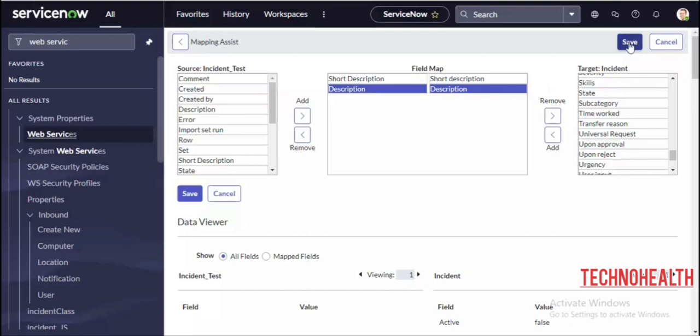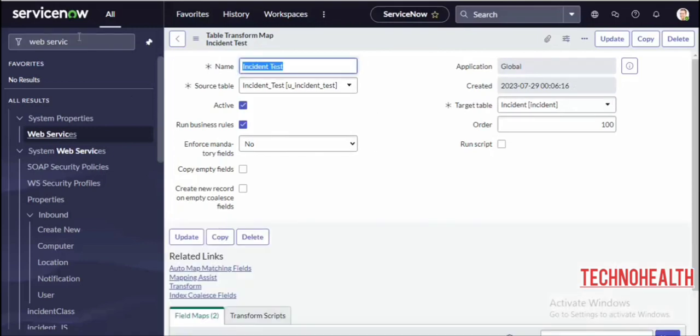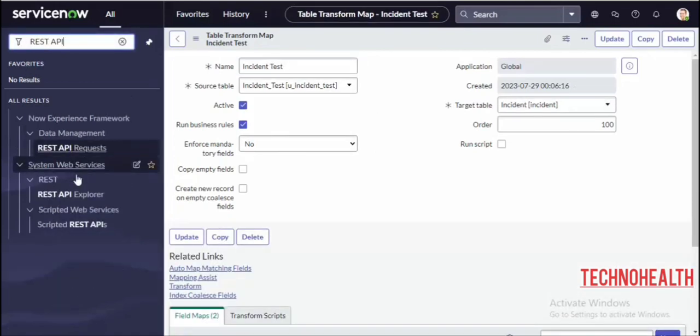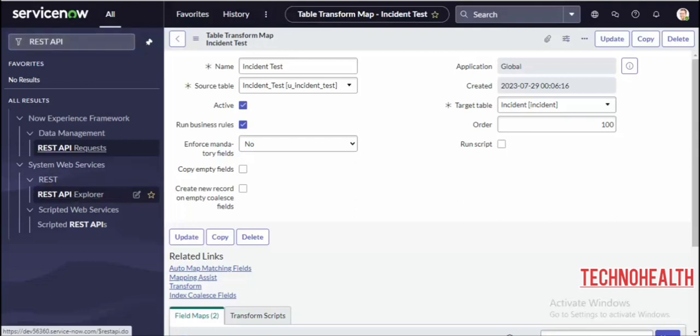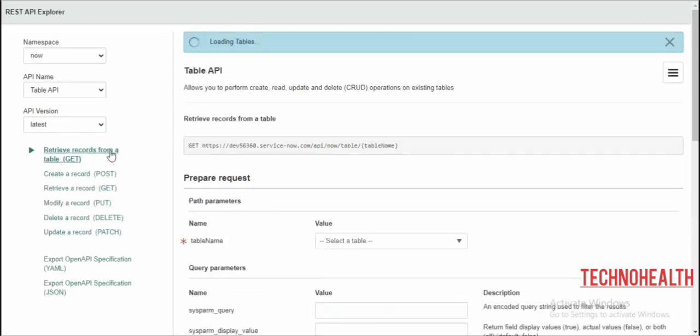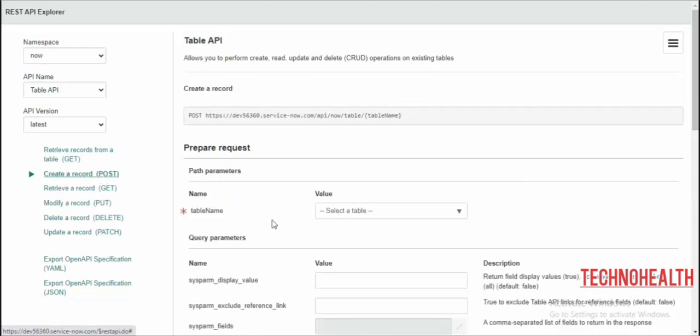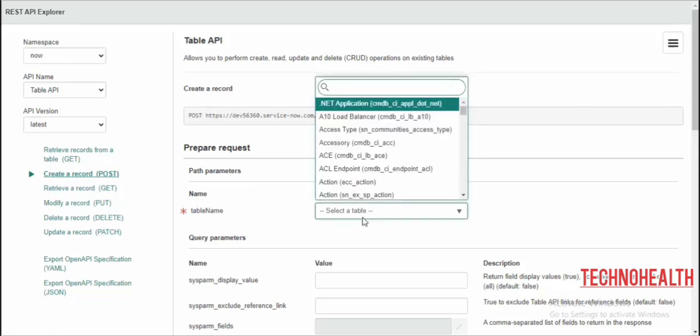Okay, now save this. Tables are mapped, fields are mapped. Now our next step is to go to REST API to create a JSON format to pass the data. API name, let it be table API by default. Use post method and select the staging table that we created now.